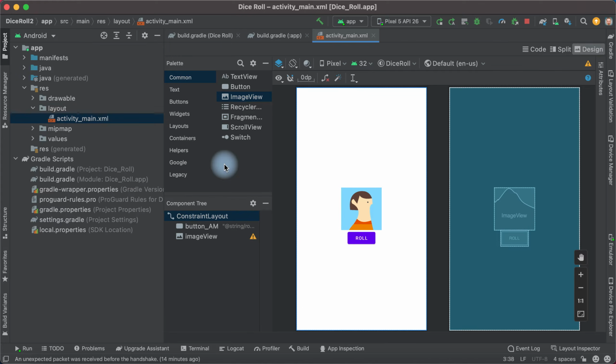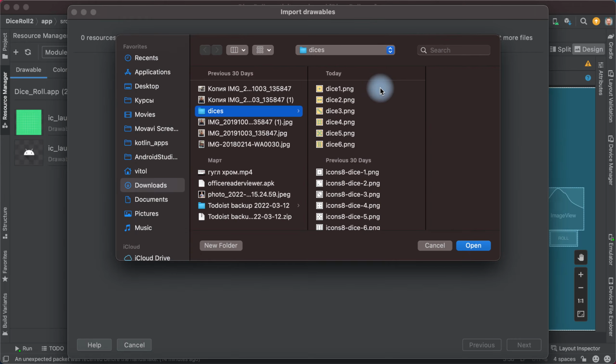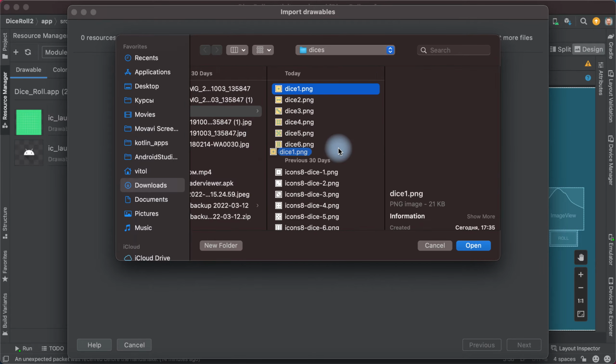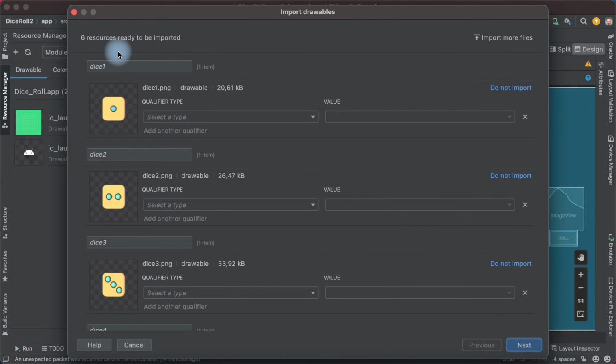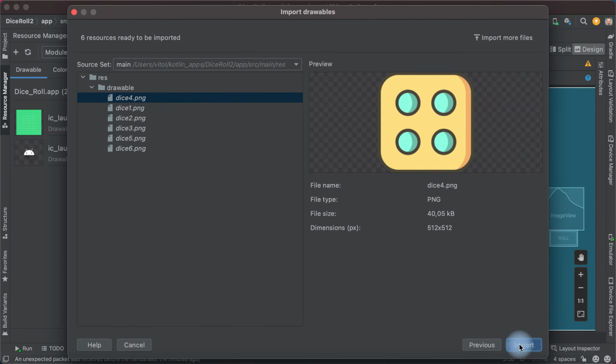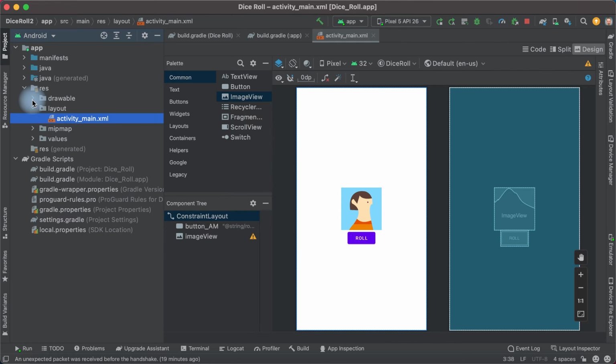Perfect. Then let's add our pictures to our application. For this, click Resource Manager, then Plus, and then Import Drawables. Choose our 6 images from 1 to 6 and click Open. In this step you can change the name of your pictures and then click Next and Import to finish. And our files were imported successfully, and we can find them in our project in the Drawable folder.